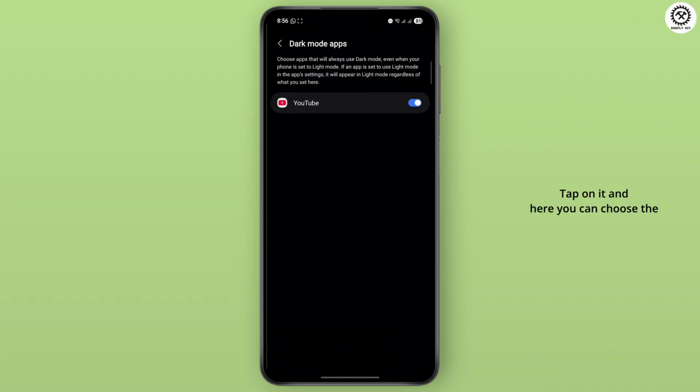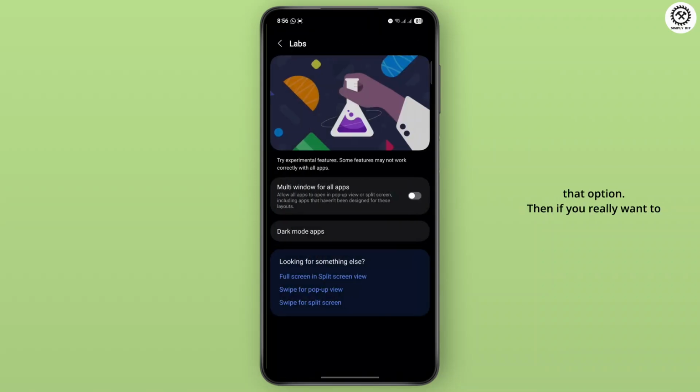Tap on it, and here you can choose the apps that will always use dark mode even when your phone is set to light mode. And if the app is set to use the light mode in the app settings, it will appear light mode regardless of what you set here. So you basically have to toggle the app here, and if you have multiple apps, you can toggle that option.